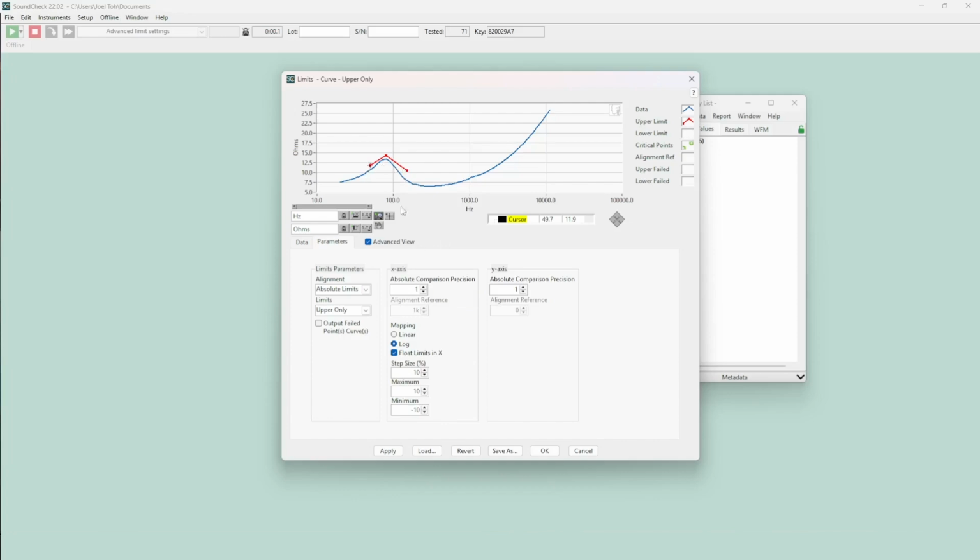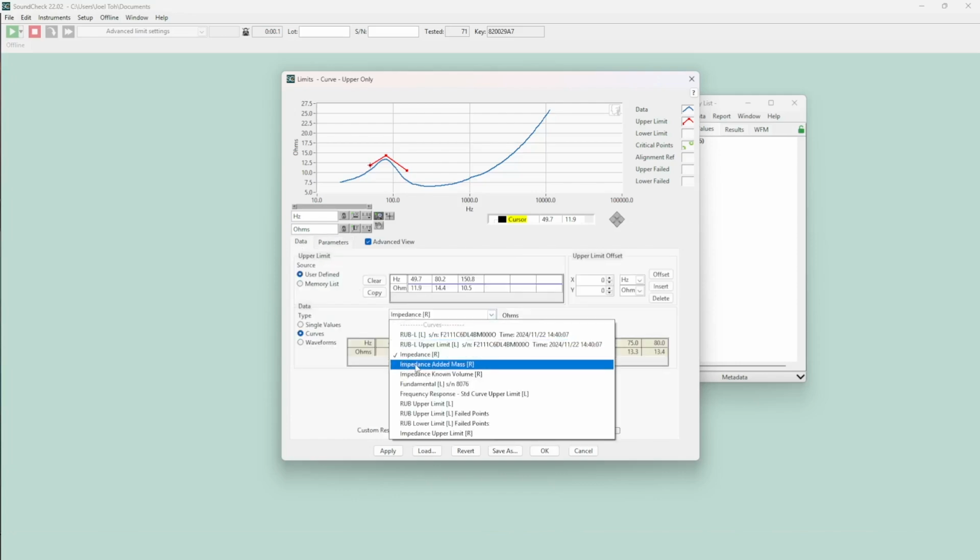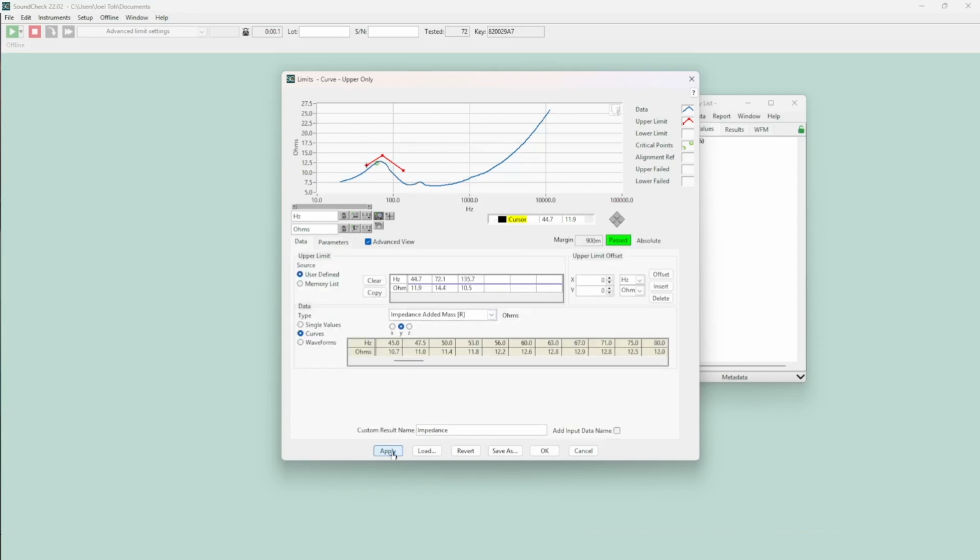For example, I have a curve with a peak, and I'd like the shape of the limit curve to match the shape of this peak, but apply it at the frequency where my new peak is. I'll switch to my new curve, and when I apply the floating limit, it shifts to best fit the new curve peak. Notice that only the x-axis has changed and the y-axis remains the same.